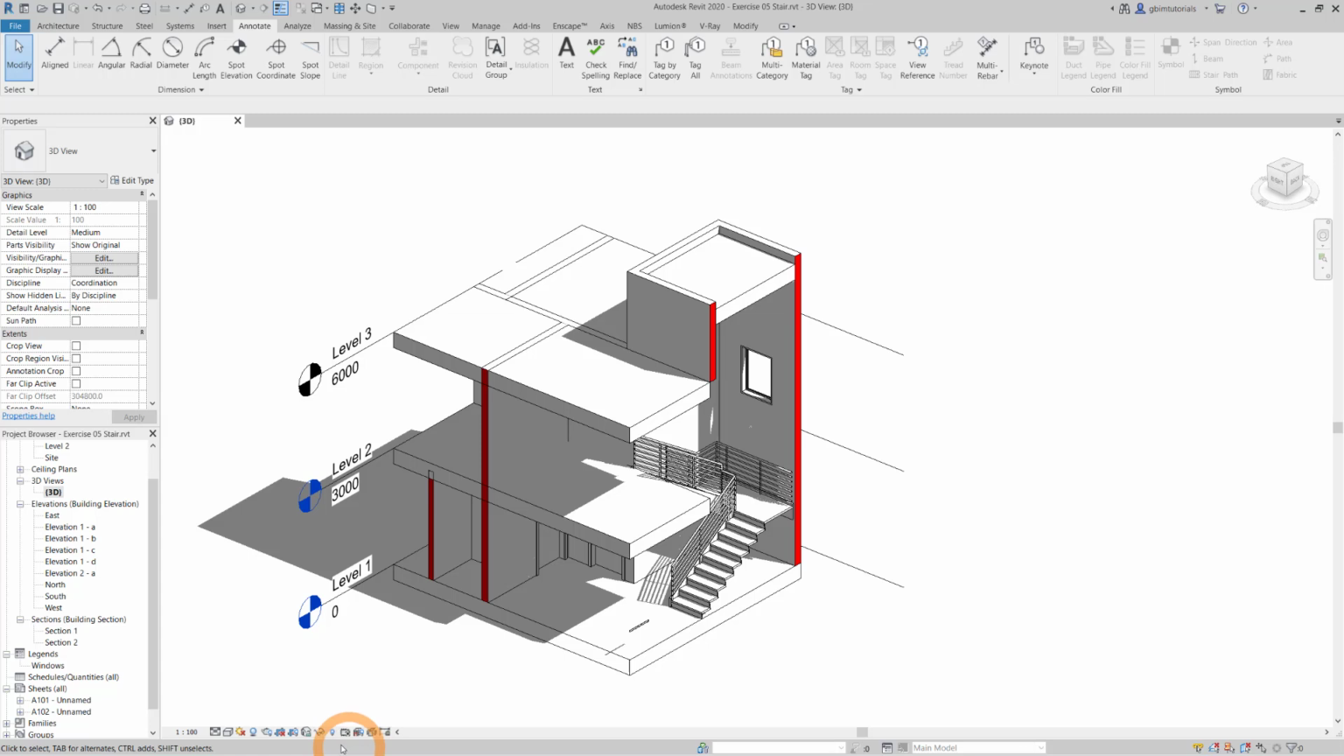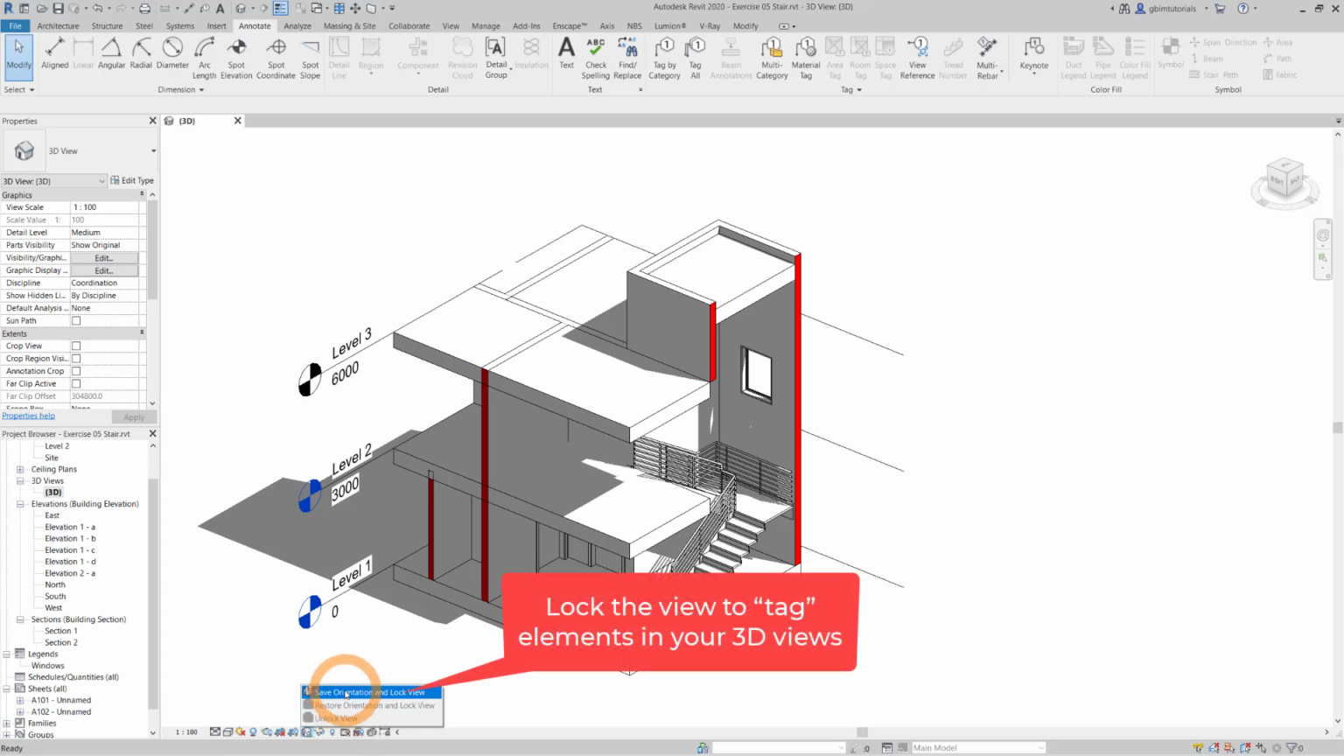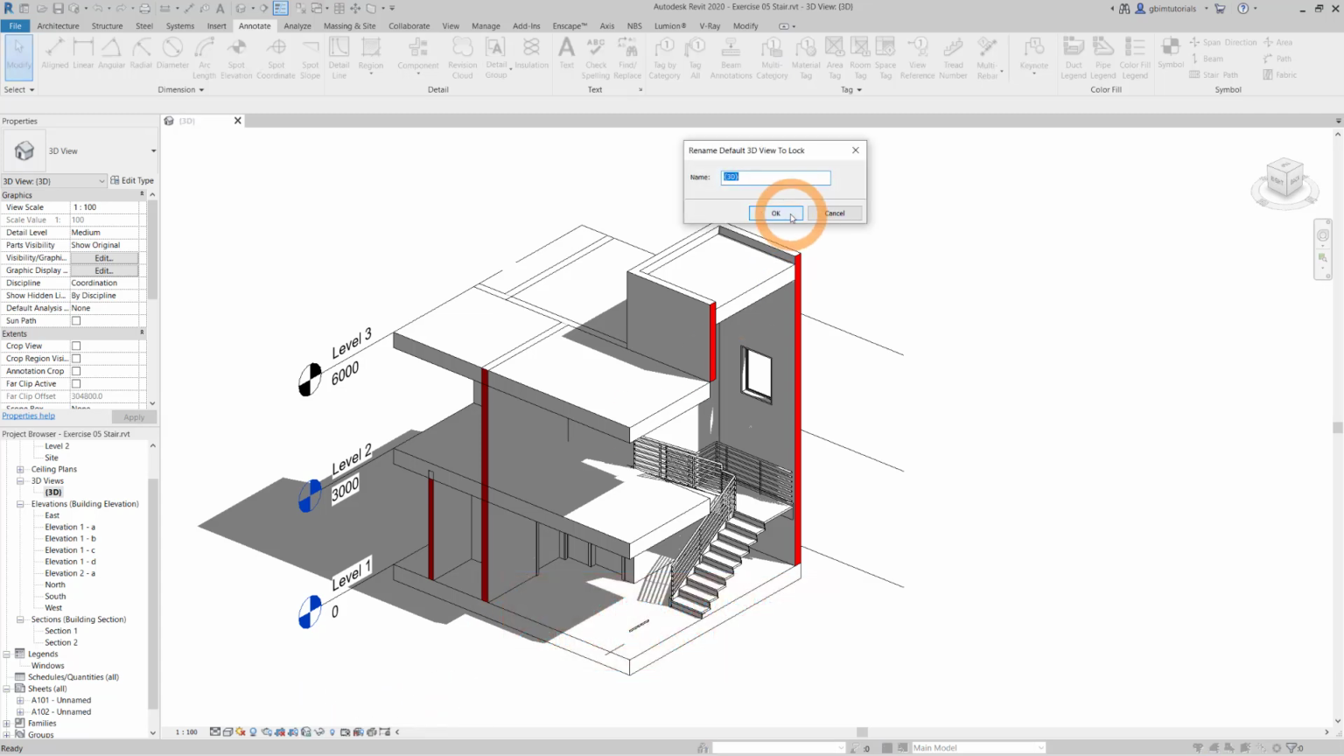Please note, if you want to tag elements in your 3D views, you need to lock the view orientation first by using the Lock View Orientation button on the view control bar for the view in question.